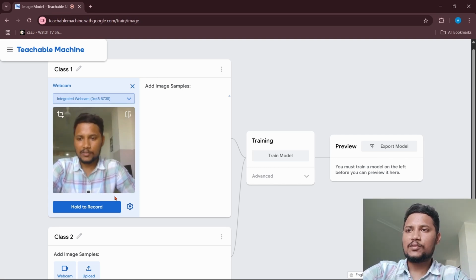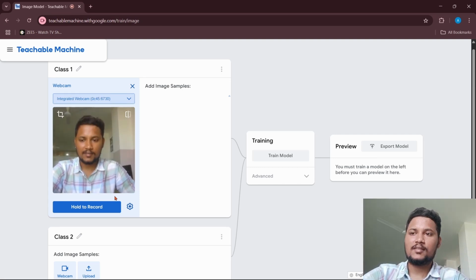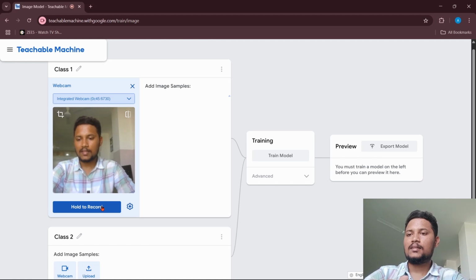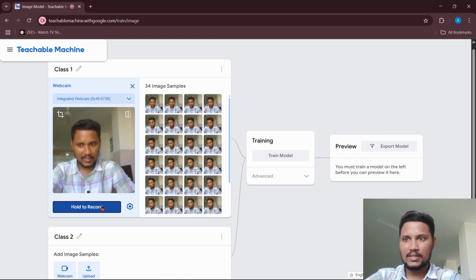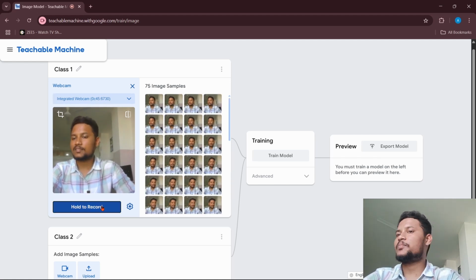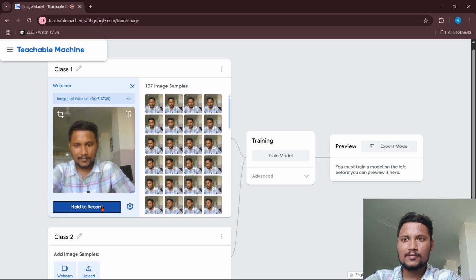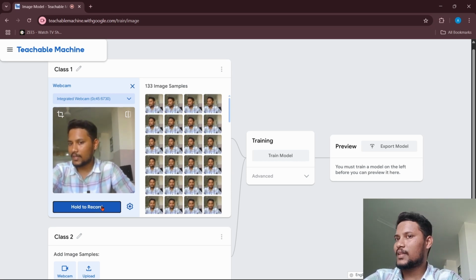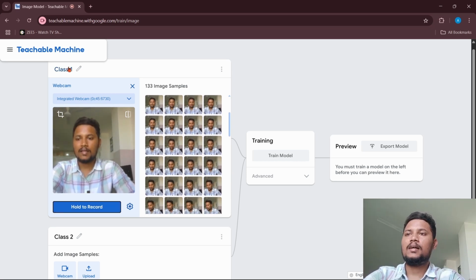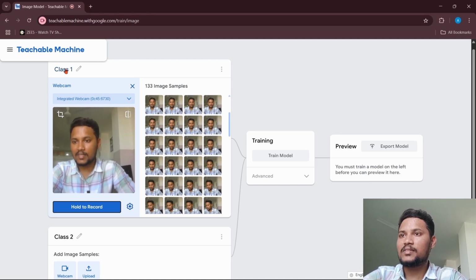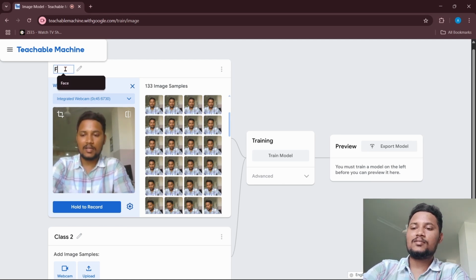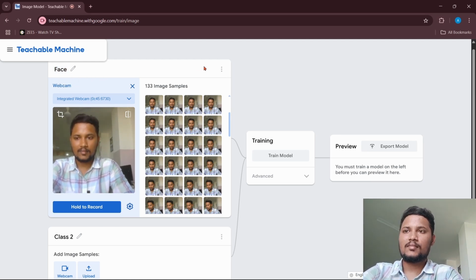Now I'll record the samples of my face first. We'll go on like that. You just need to hold on to this and give the samples of your face and wait. This is collecting samples, and now we have to label the data, right? So I'll label it as face.